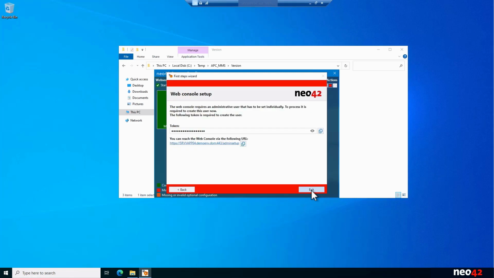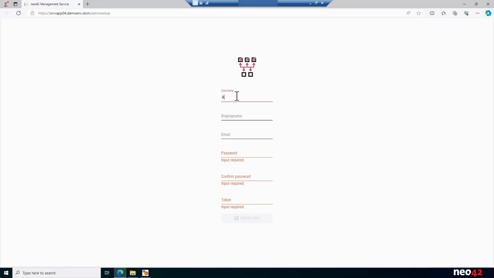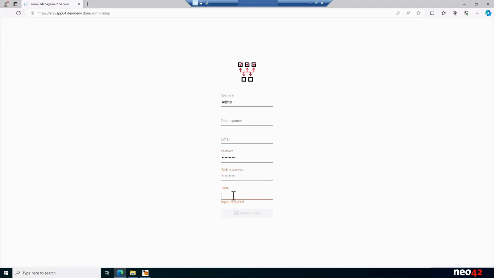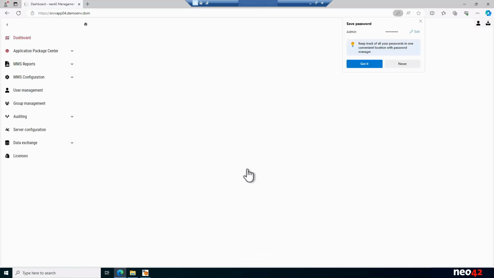We can work with different authorizations in the Application Package Center. To create the administrative account initially, it is necessary to copy the token that is required for the initial setup. The next step is to open the admin setup. The administrative account is stored at this point on the website, and the previously copied token is pasted. Once the administrative user has been stored, you can log into the Application Package Center with this account. After logging in, the dashboard opens.